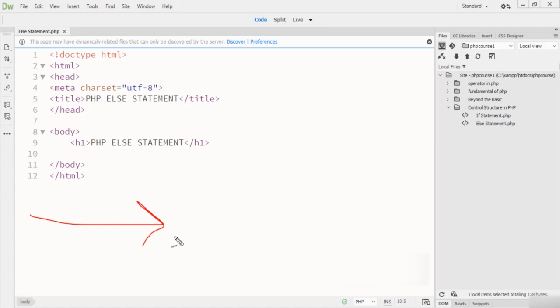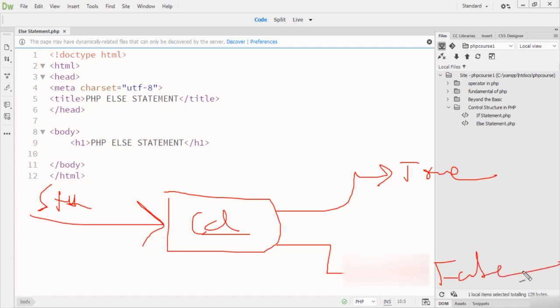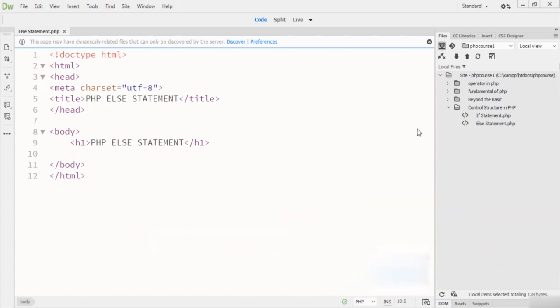Now here, let's suppose we have some kind of statements right here, and if the condition is matched right here, that will give us the result right here, which is true. And if the condition is not matched, that will go to the false result right here. Okay, and that will move to the else condition right here, and that will show us the result. Hope you understand now. Now let's turn to the example of the if and else statement in PHP, so that you will see how this if else statement works.